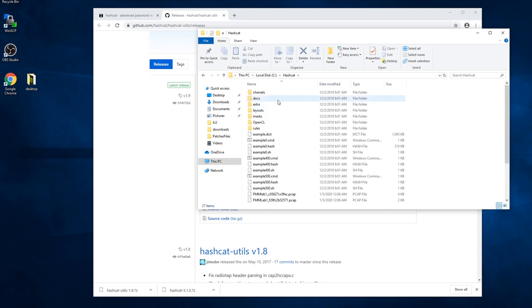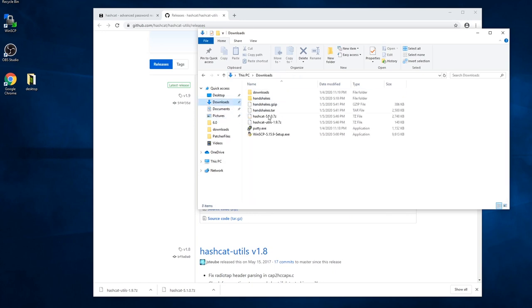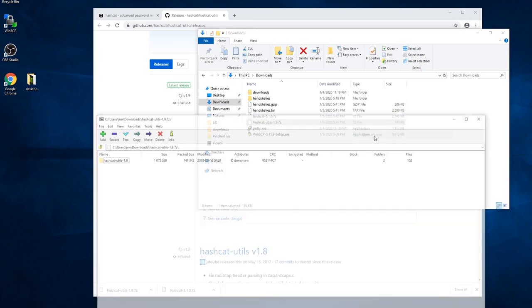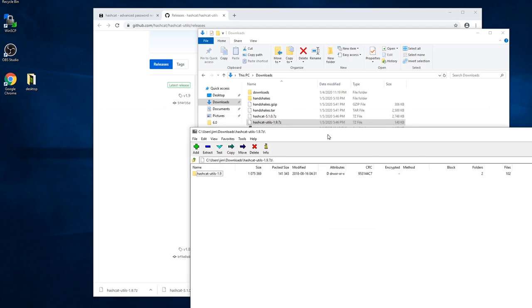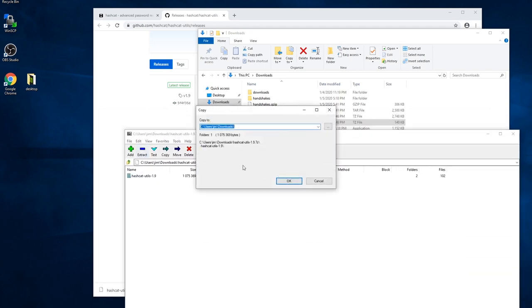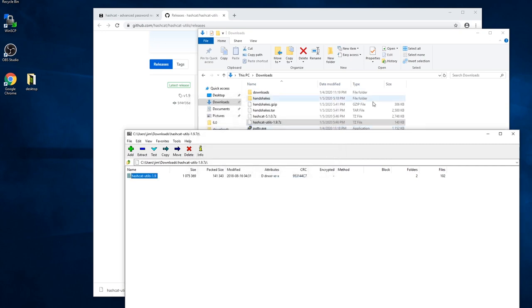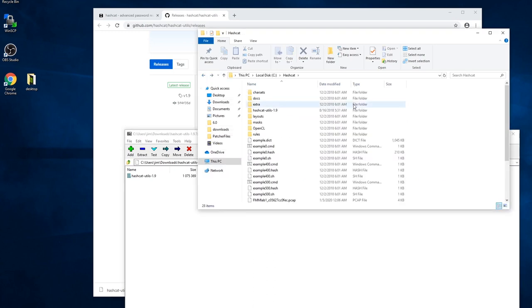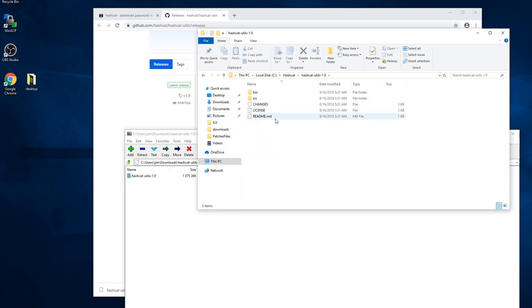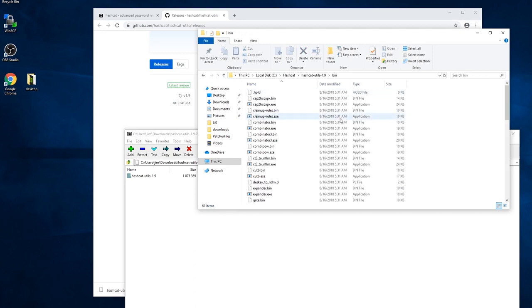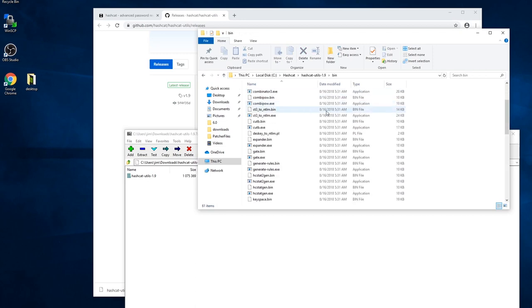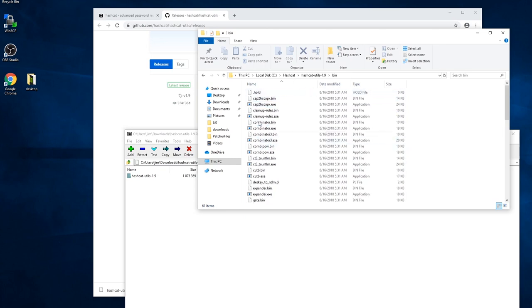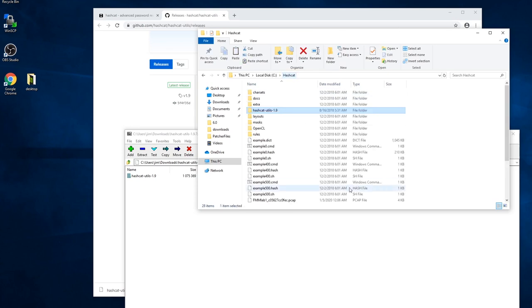We go back to downloads, Hashcat utilities again, 7-zip, open archive, and we can extract this to the same folder location, C:\hashcat, and OK to extract. And if we take a look at that folder, we can see there's the utilities, and I'm just going to copy this cap2hccapx.exe file and put it in the root of that hashcat folder.